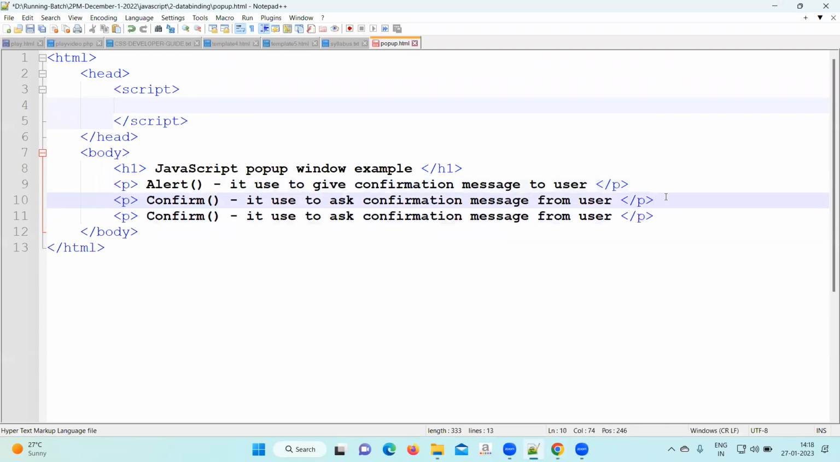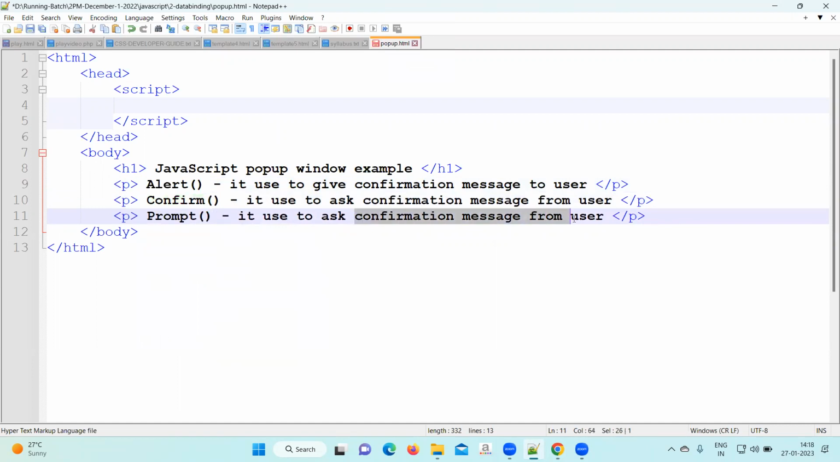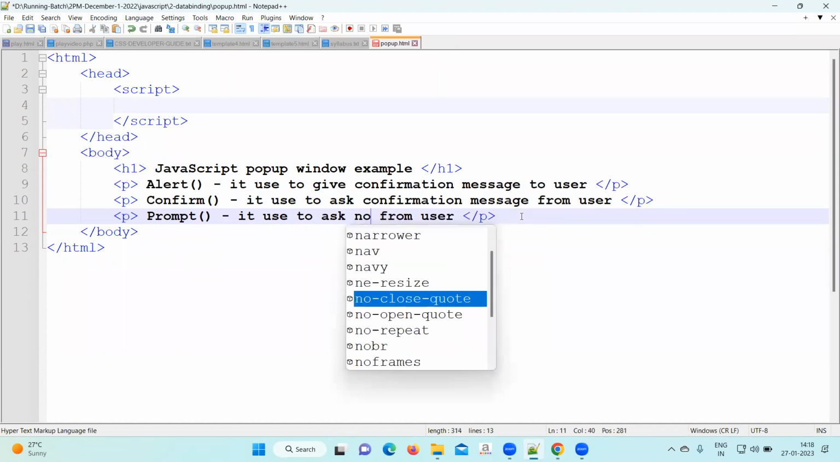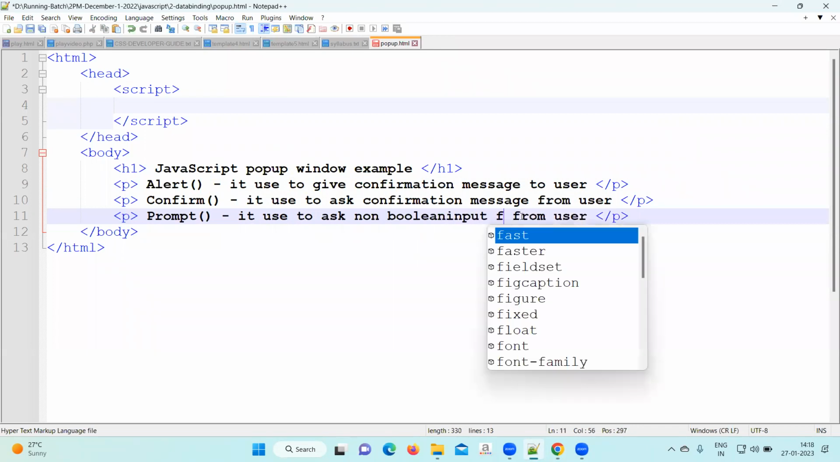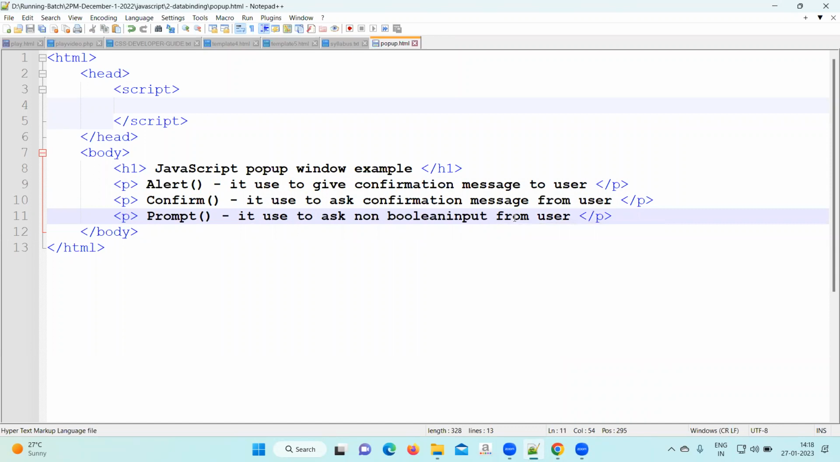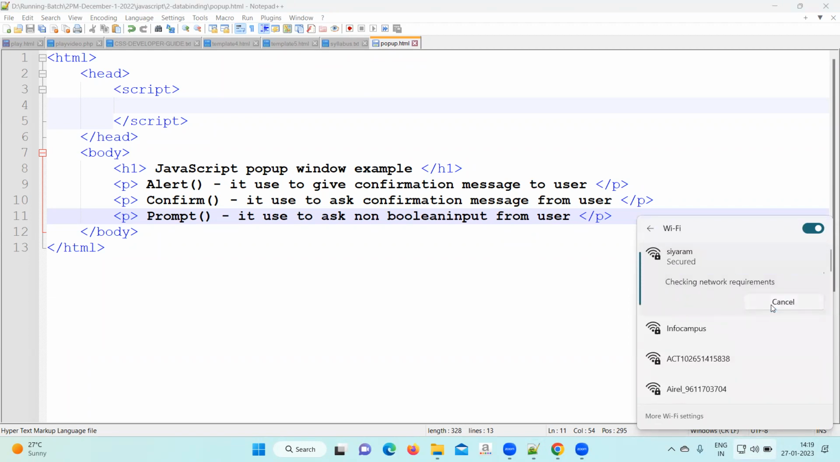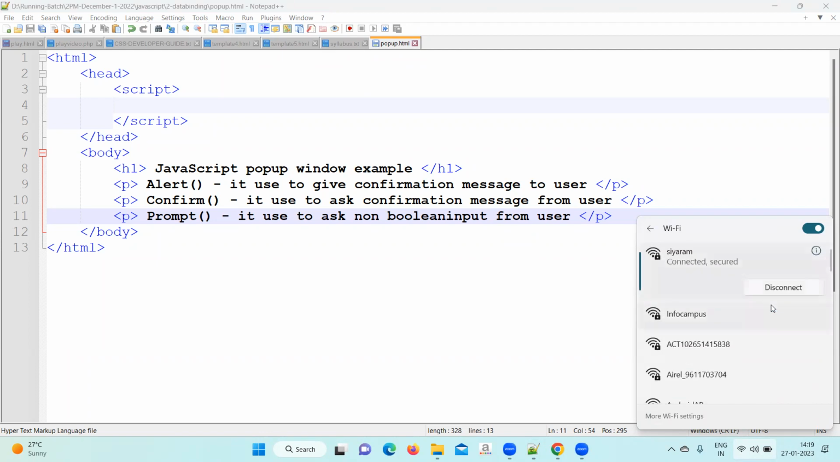Now come down. Prompt. It is used to ask for non-Boolean input from the user. Okay, next example we need to create and implement.